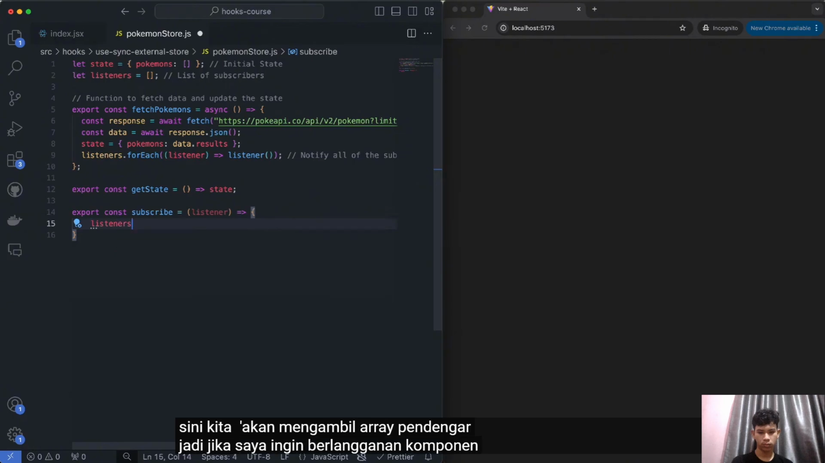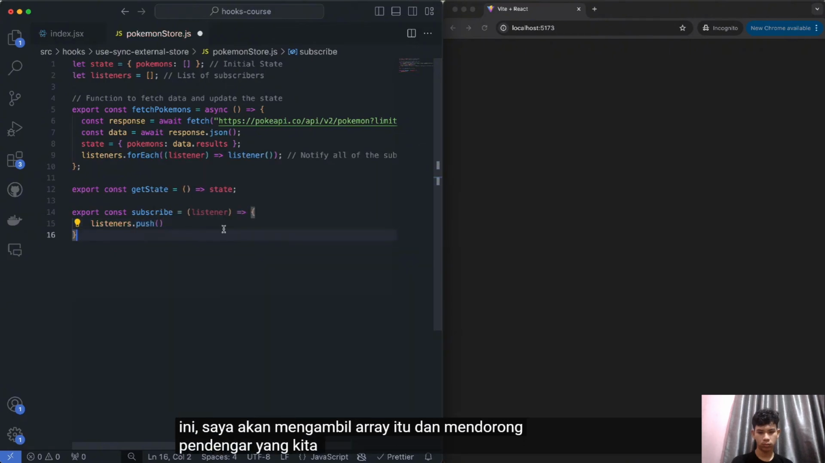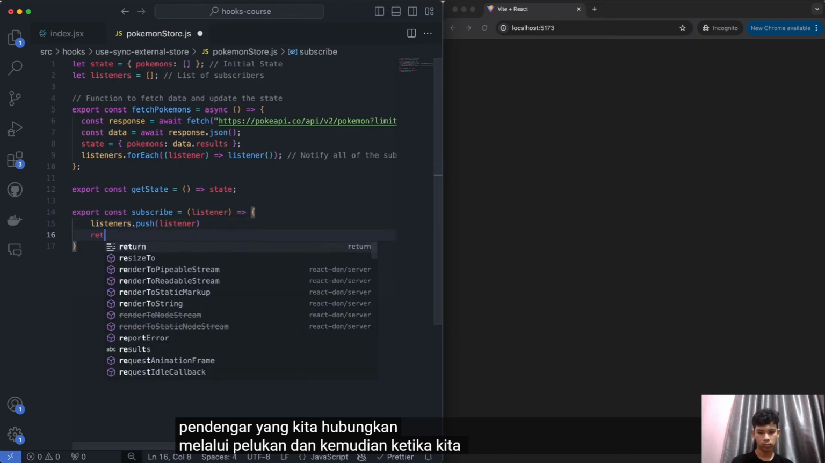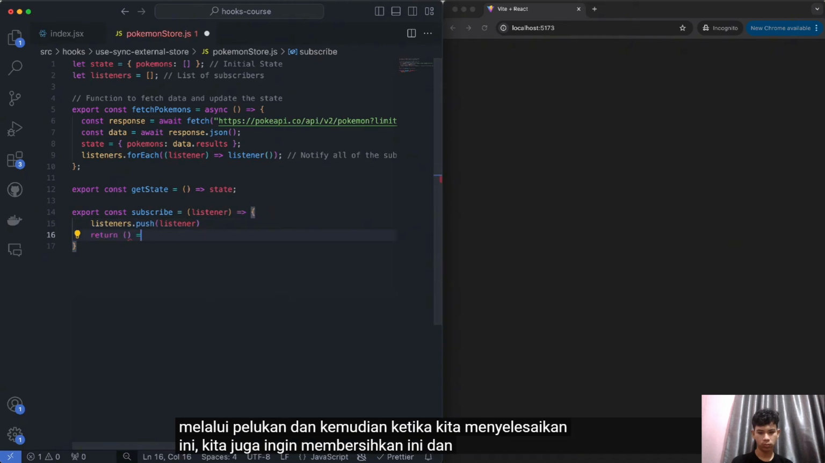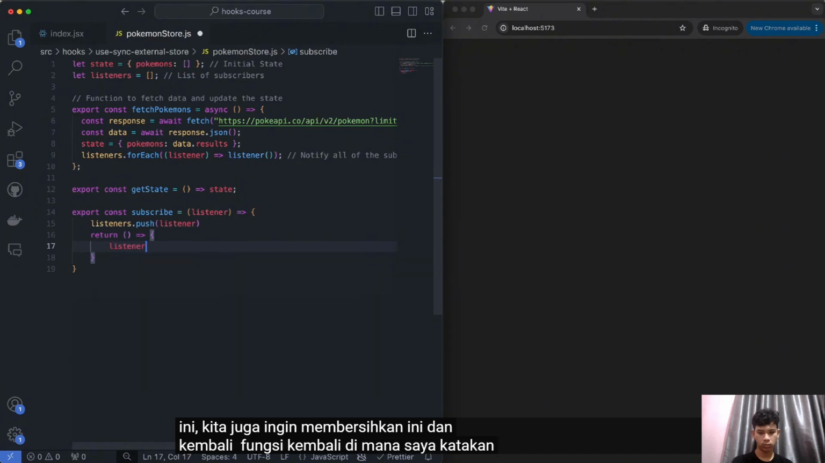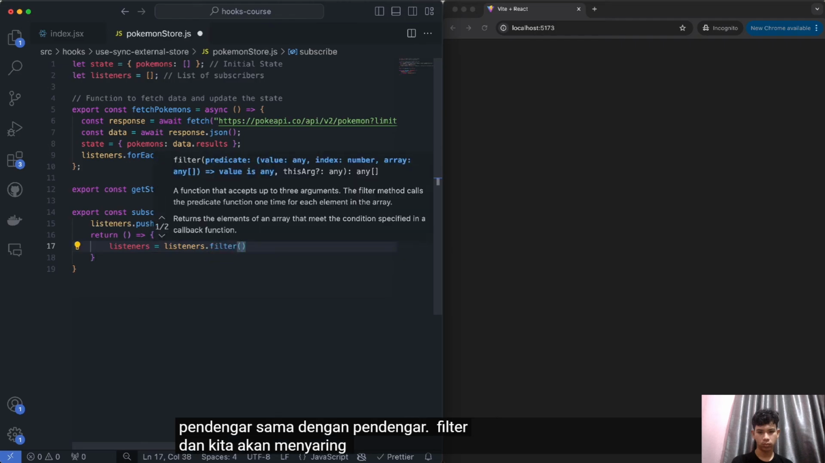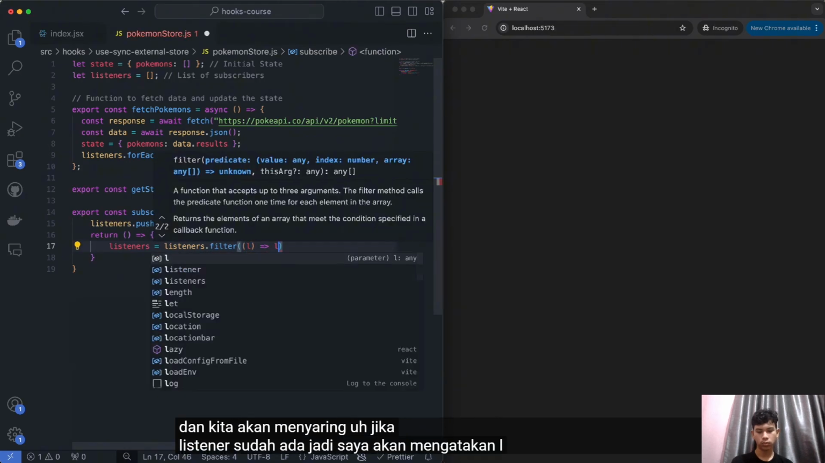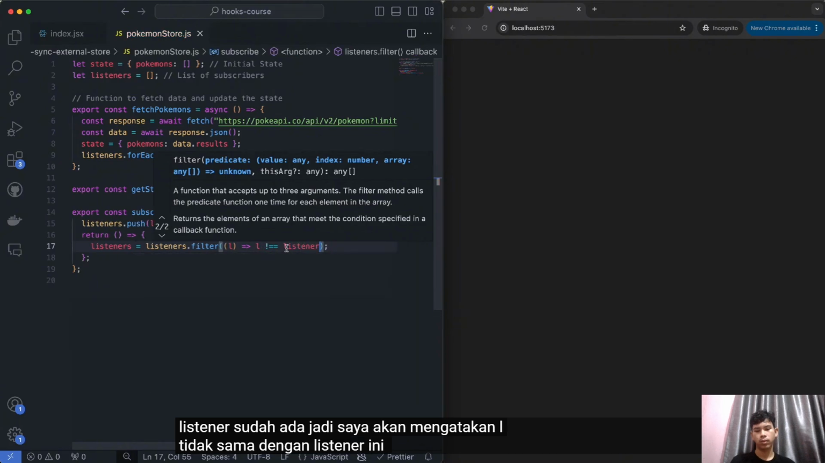So if I want to subscribe a component to this, I'll just grab that array and push to the listener that we're connecting through the hook. And then when we finish this, we also want to clean this up and return back a function where I said listeners is equal to listeners.filter, and we'll just filter out if the listener is already there. So I'll say L is not equal to listener. So just some logic to keep it.